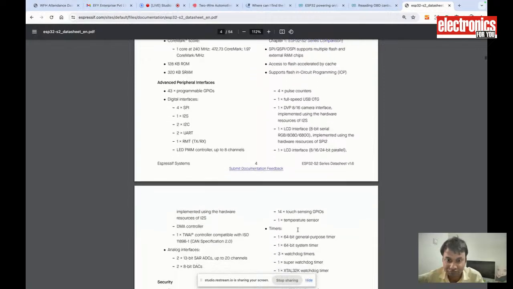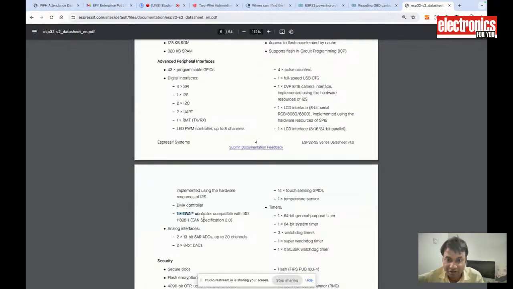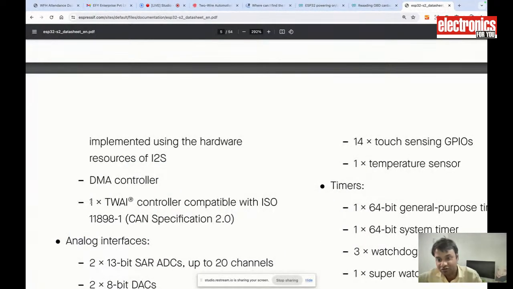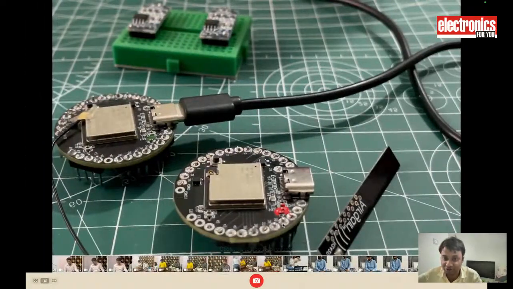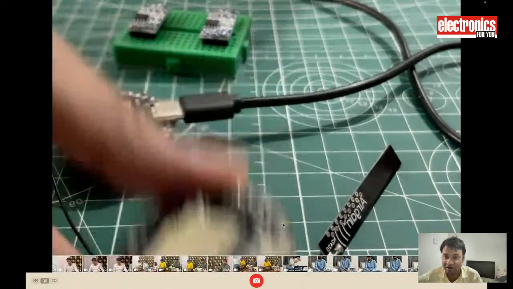See here, one TWAI controller with ISO 11898, that is the CAN protocol. So this kind of chip already has the CAN controller built in around the chip.